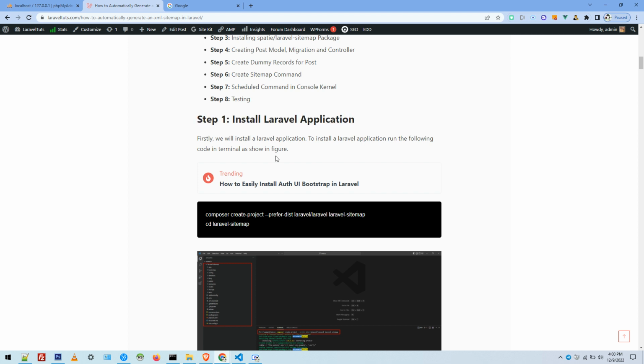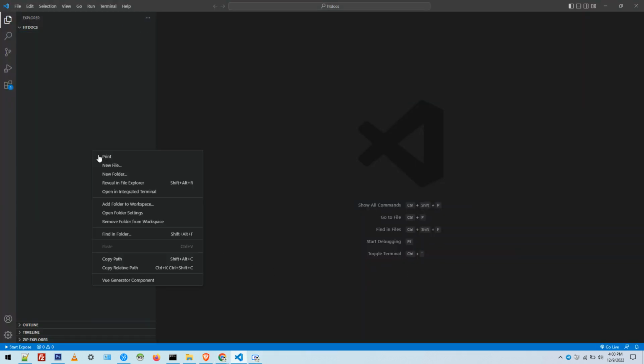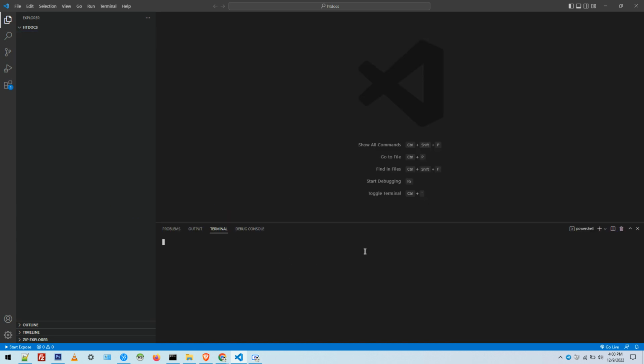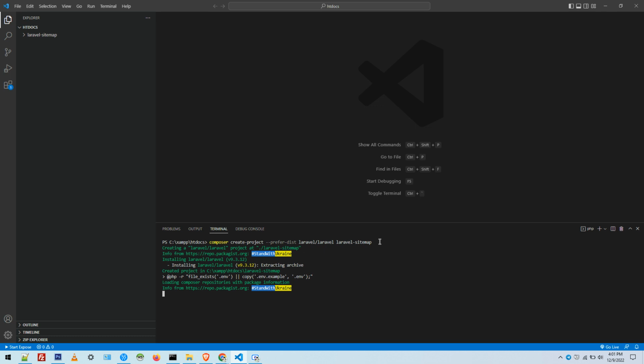Step 1. Install Laravel application. Copy the following code and run it in the terminal as shown. Hit enter and let it install the Laravel application.